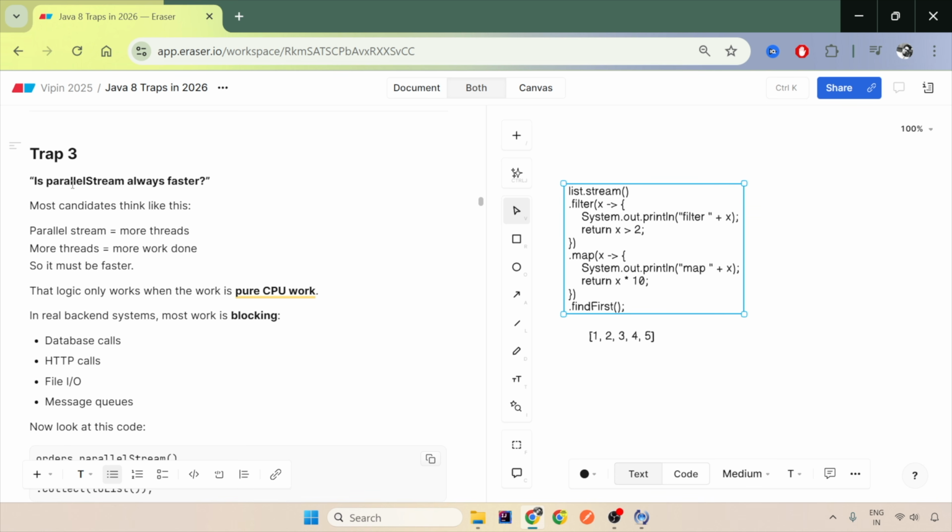Now the third trap is, is parallel stream always faster? What is the thinking we keep? That parallel stream means more threads, which is true. Now more threads means more work, which might also be true. So it must be faster also, because internally 3, 4 and 5, all three might have been taken by the 3 cores, and whoever reaches findFirst first becomes the short-circuit operation, and that becomes the output. But that is not true.